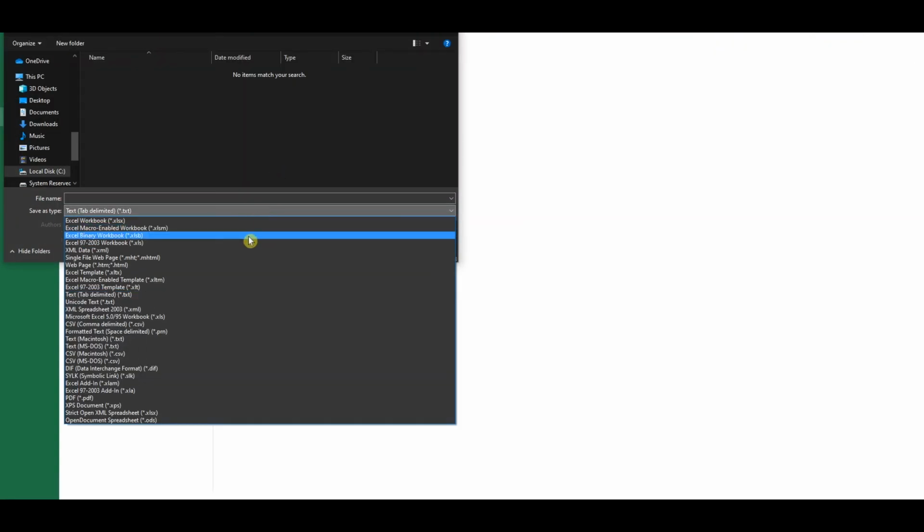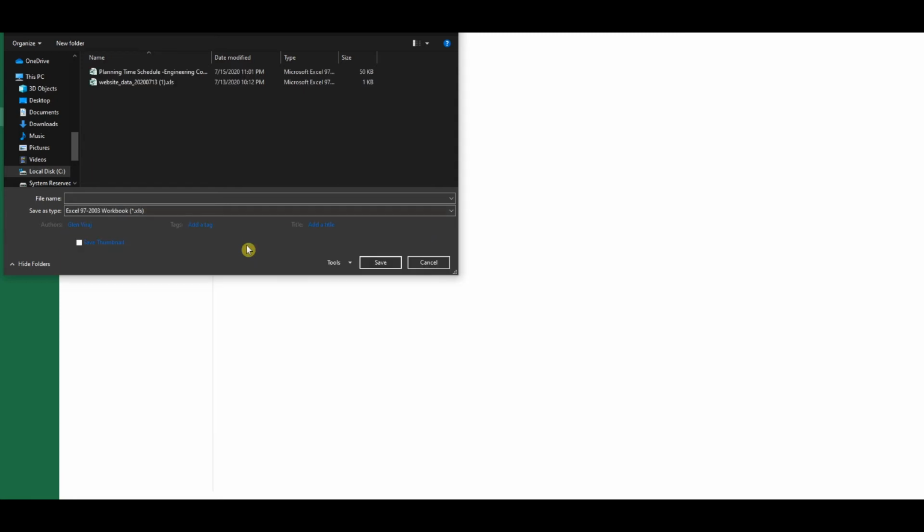Please note that once the relevant data has been entered, and when proceeding to save your file, it should be saved as an Excel 97-2003 workbook file.